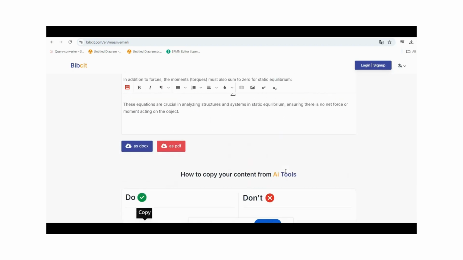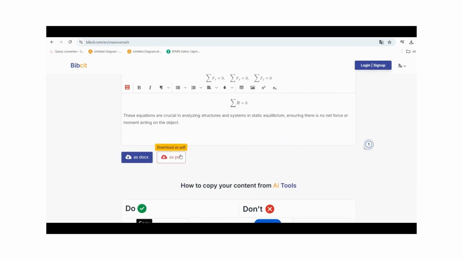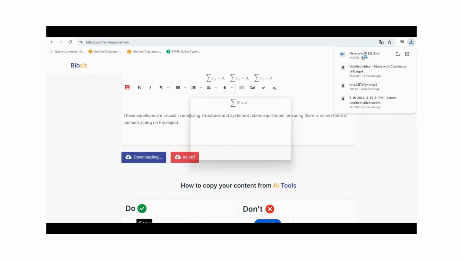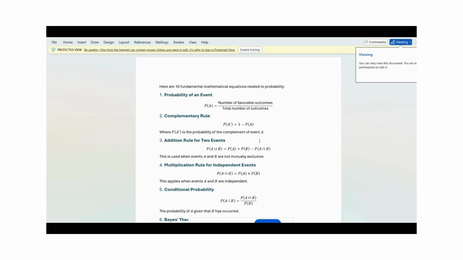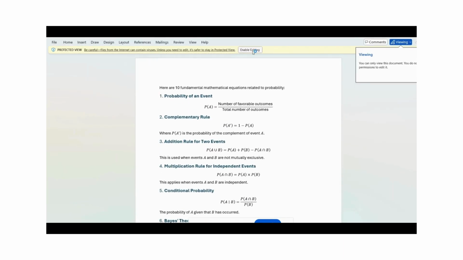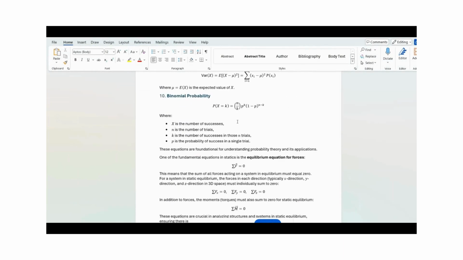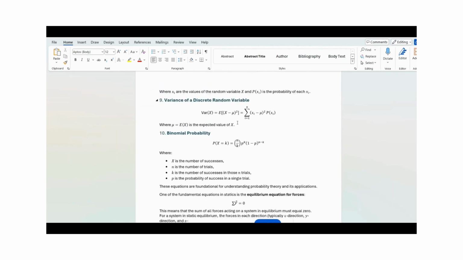Step 5. Once you are satisfied with your document, you have two options. Click the Download as Docs button to download the file as a Word document or the Download as PDF button for a PDF version. Your content is now exported, preserving all the original formatting, including equations, tables, code snippets, and text styles. If you encounter any errors, contact on the Discord.